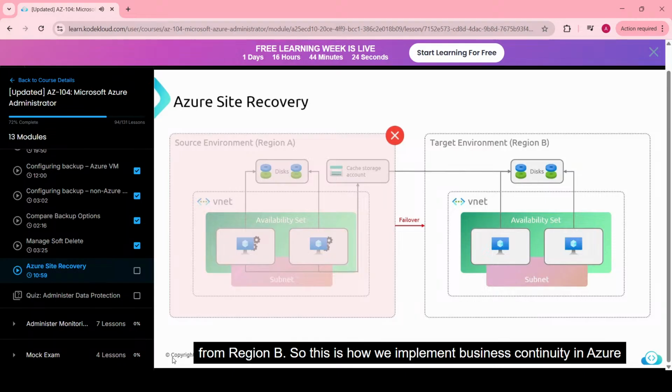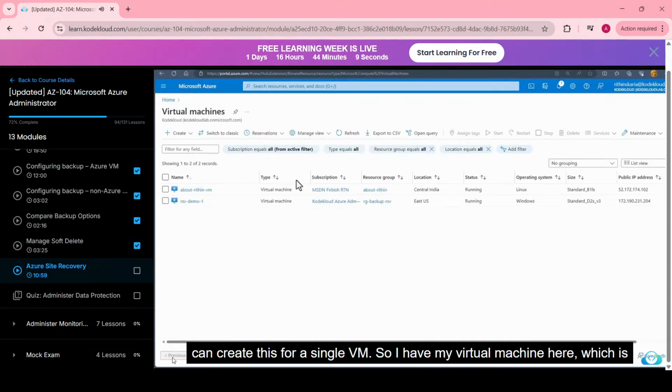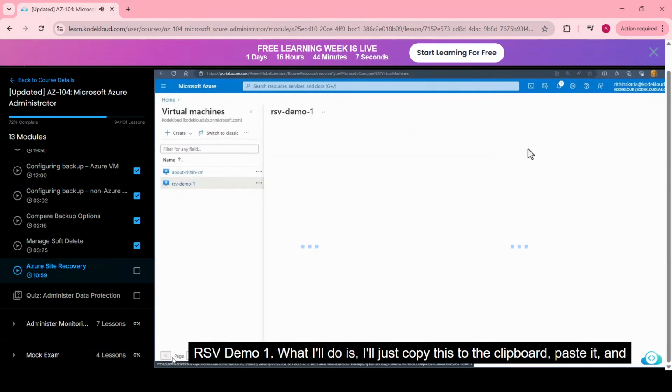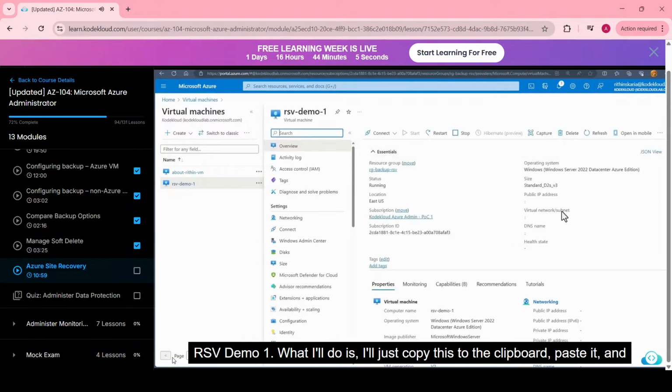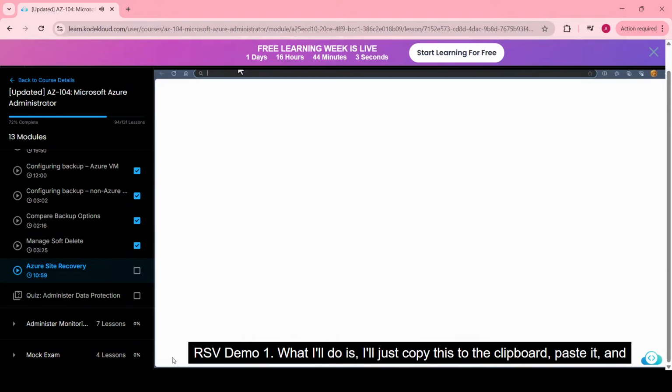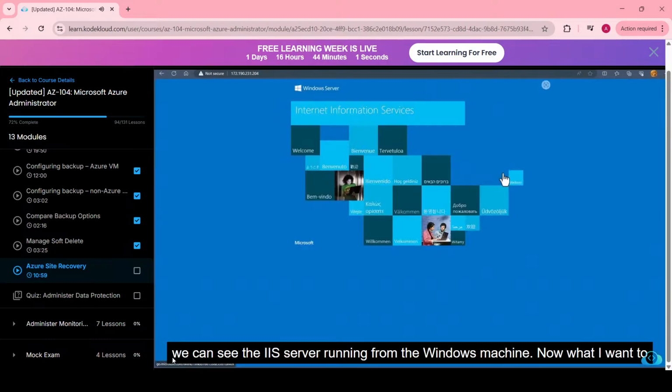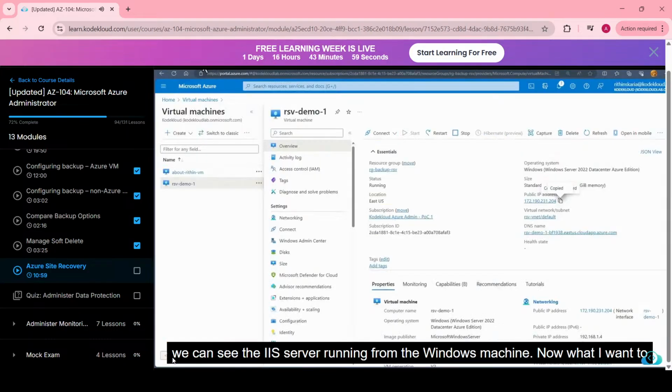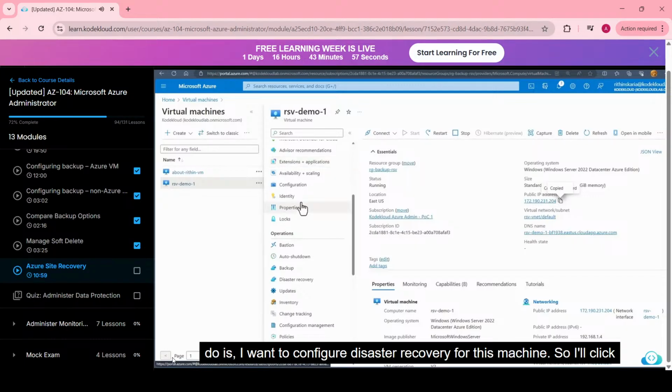In case of a primary site failure, virtual machine instances will be created in the secondary region, and these will be attached to the disk that is replicated from region A. So our machine will have all the data that was replicated from region A, and it will continue to work from region B. This is how we implement business continuity in Azure using Azure Site Recovery. This is not an automated process, but you could automate it with the help of REST APIs, health metrics, and load balancing solutions like Azure Traffic Manager.